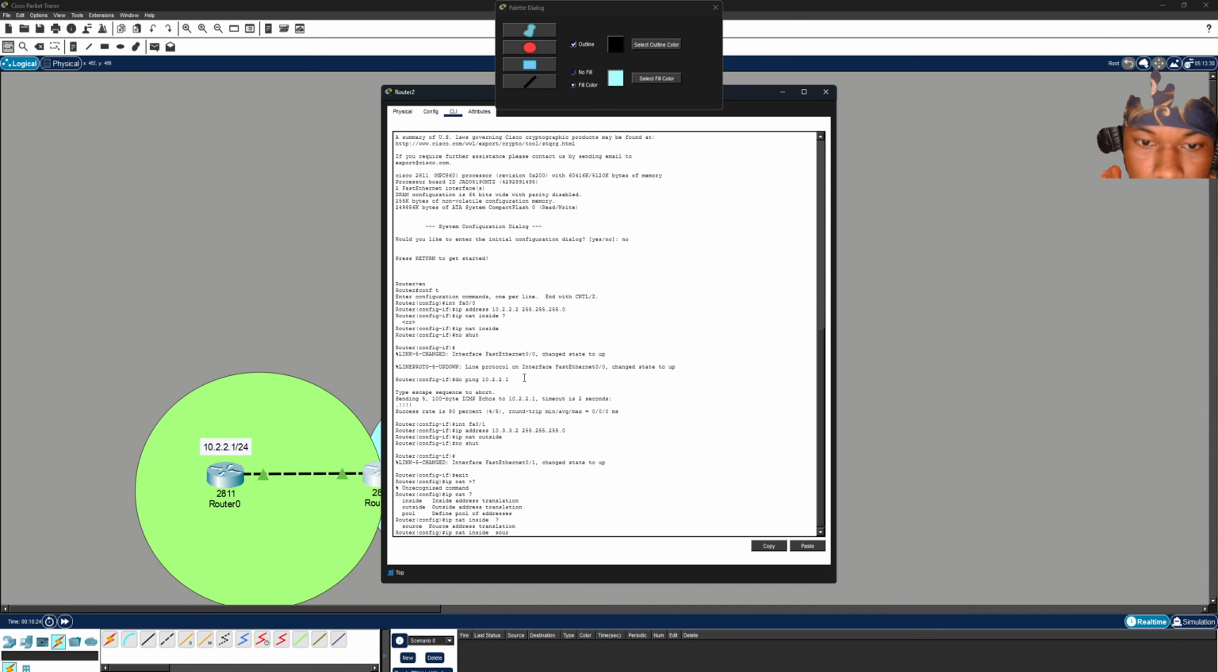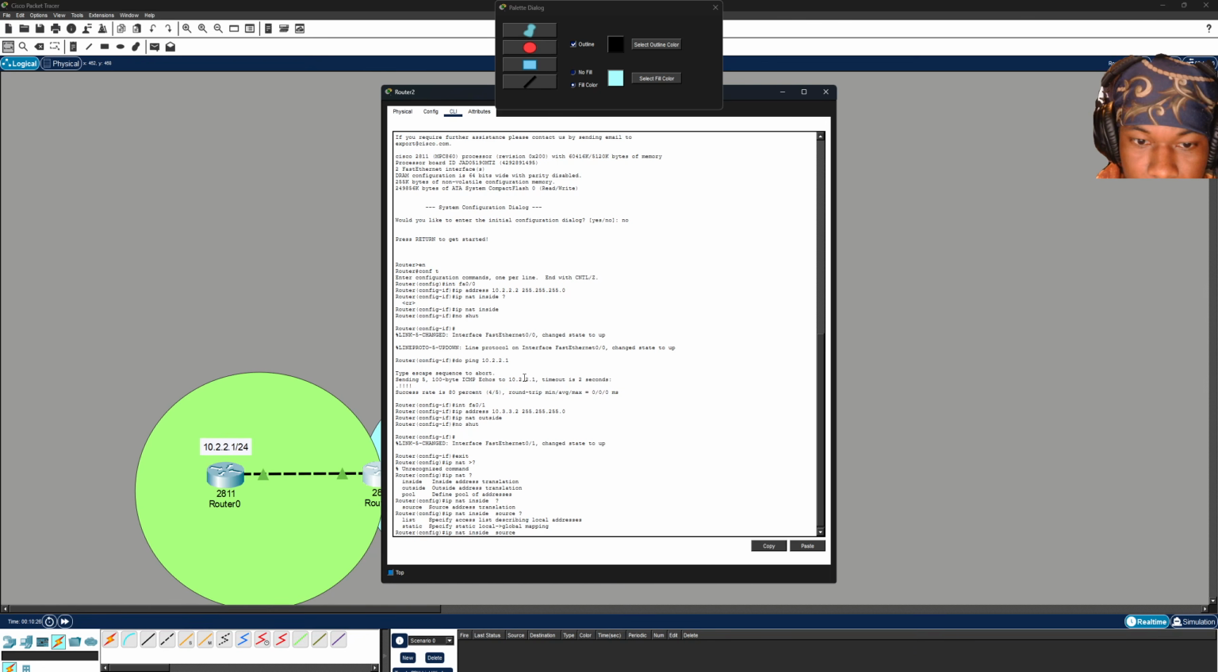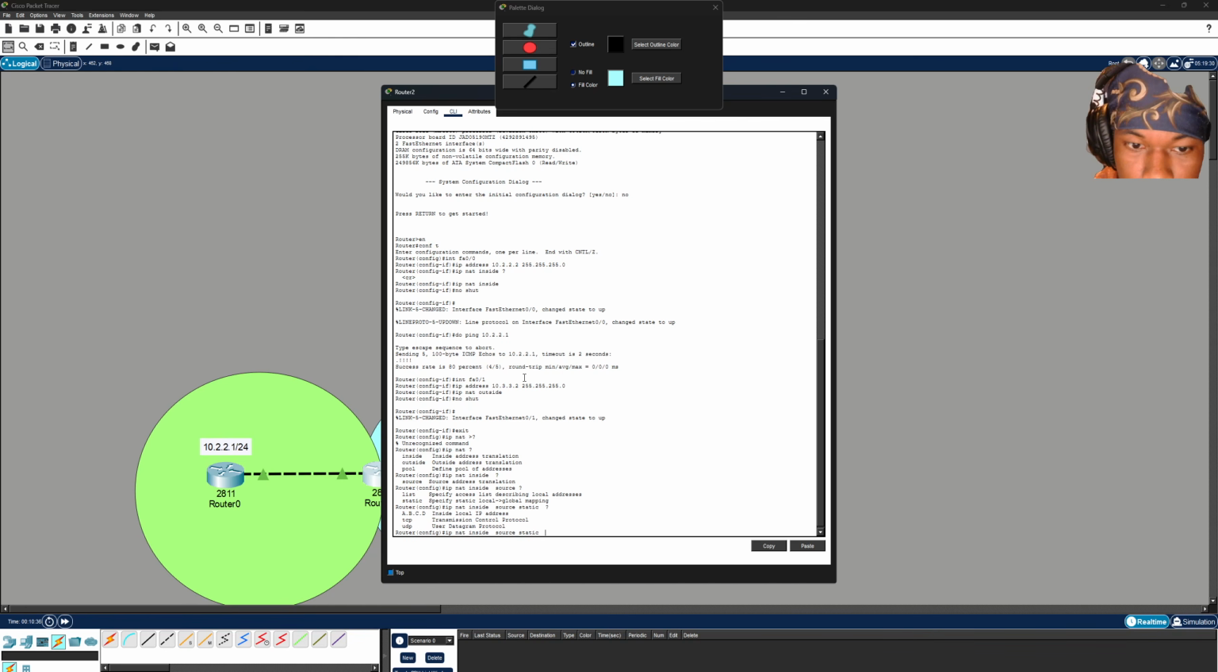Then you put source, and then we just put static, since we're gonna manually set it, and then we just put the inside local address. So 2.1 times 2.